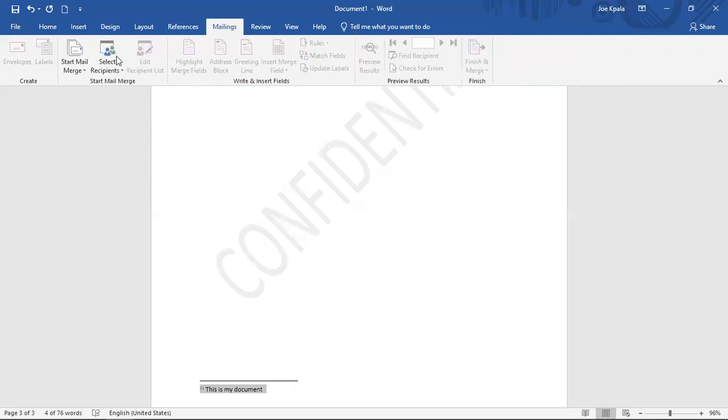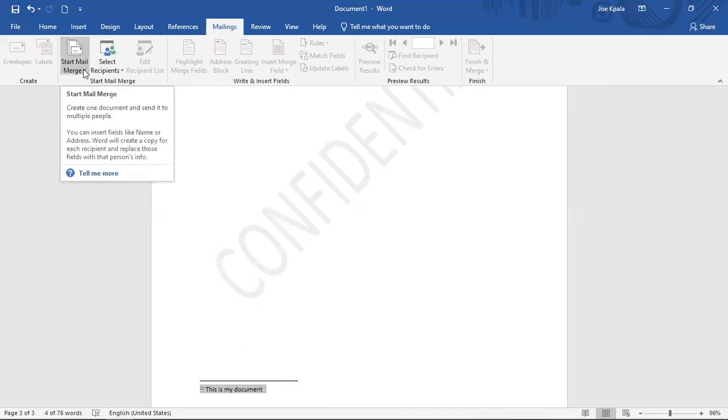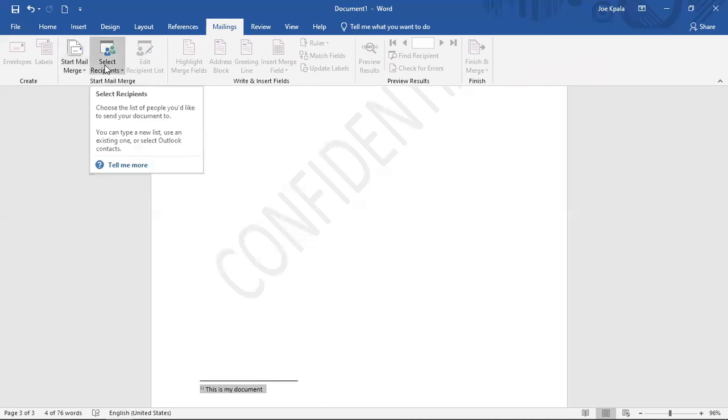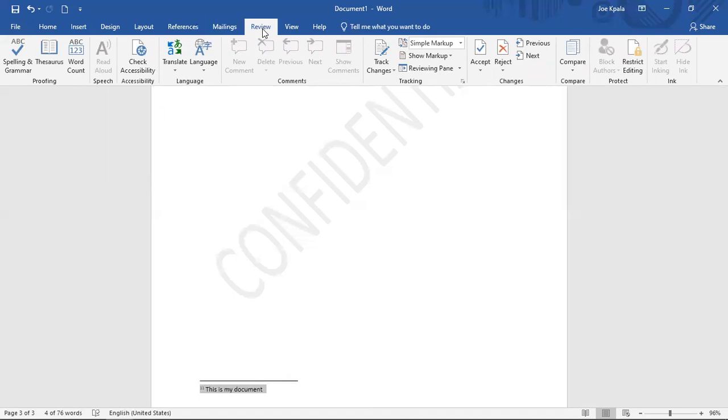So this one is mailing, start mail merge. With the mail merge, you can create one document and send it to multiple people. So here, that's why you select recipients. So review: spelling and grammar. The typos, not on our watch. Let us check your spelling and grammar. When you type something wrong, it checks and gives you suggested corrections. So word count, all these things are there. You can just go through all these things and see.